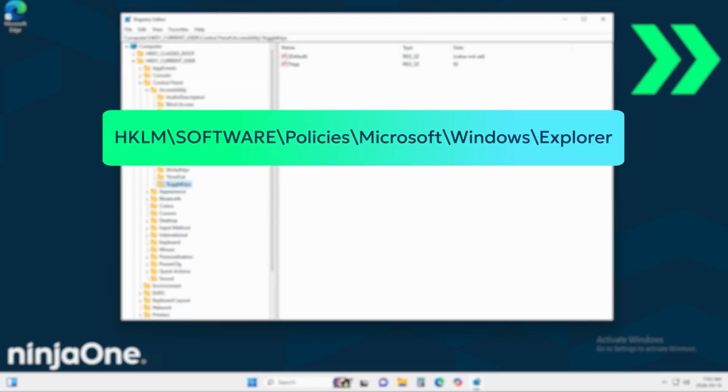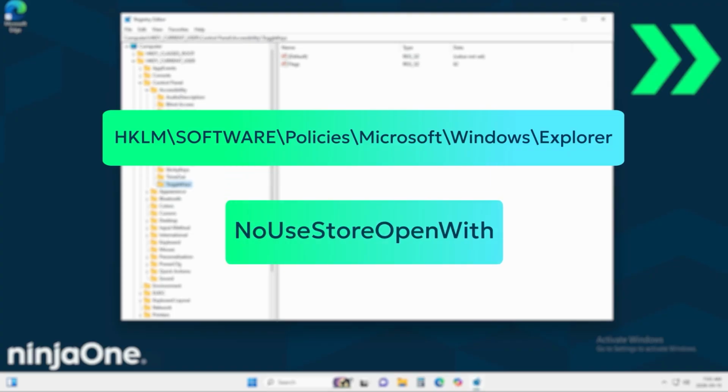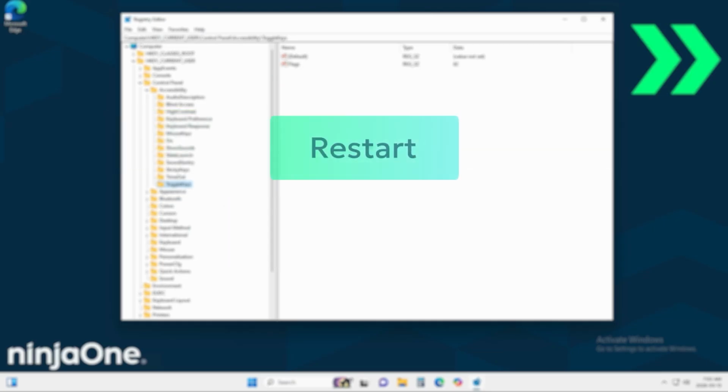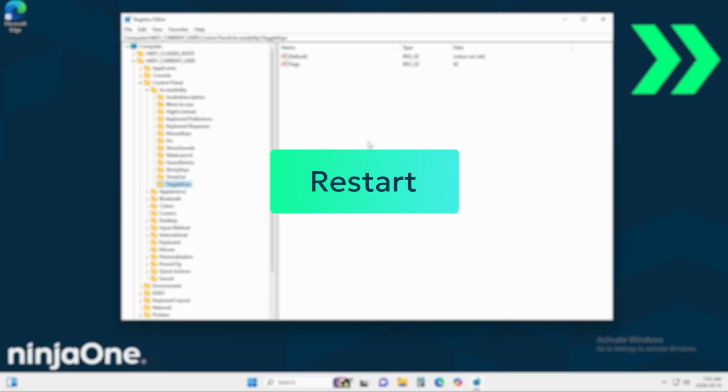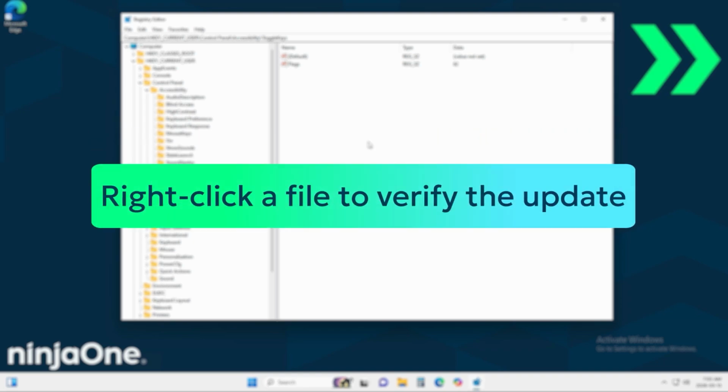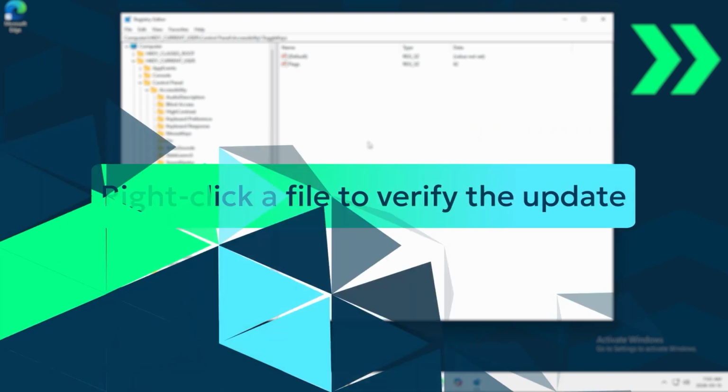Navigate to this location and look for the key named NoUseStoreOpenWith. If it exists, deleting it will re-enable the Microsoft Store option. If it doesn't exist, you can create it manually to control the setting. Once you're finished, restart File Explorer or log out and back in to apply the changes. Right-click a file to verify the update.